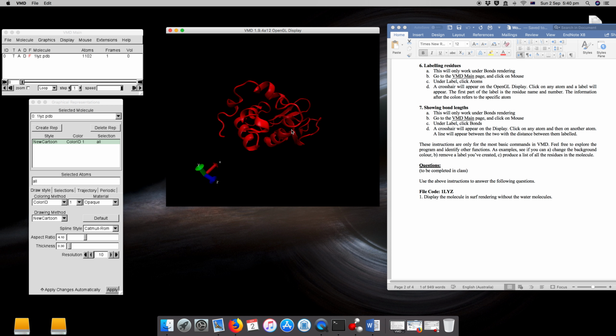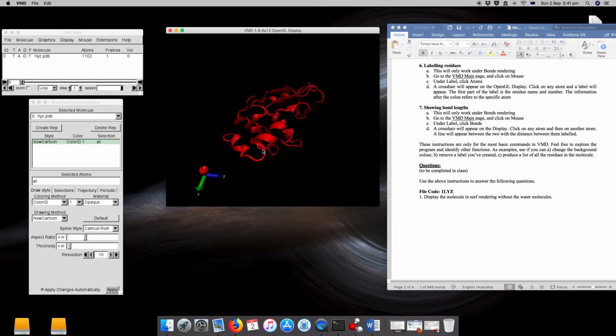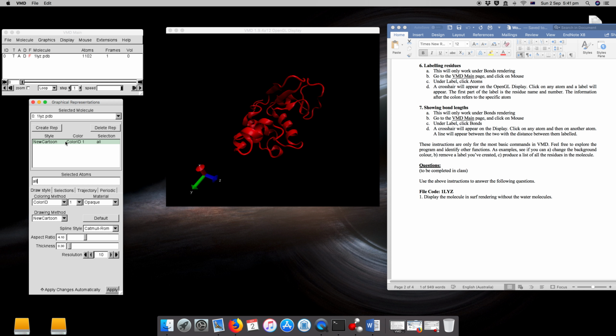All right, now let's look at the first question and see what rendering, which means what editing we need to do. So display the molecule in surf rendering without the water molecule. Okay, so now this is in new cartoon and it's only one representation. So I'm gonna create another representation so that I can manipulate the molecule.